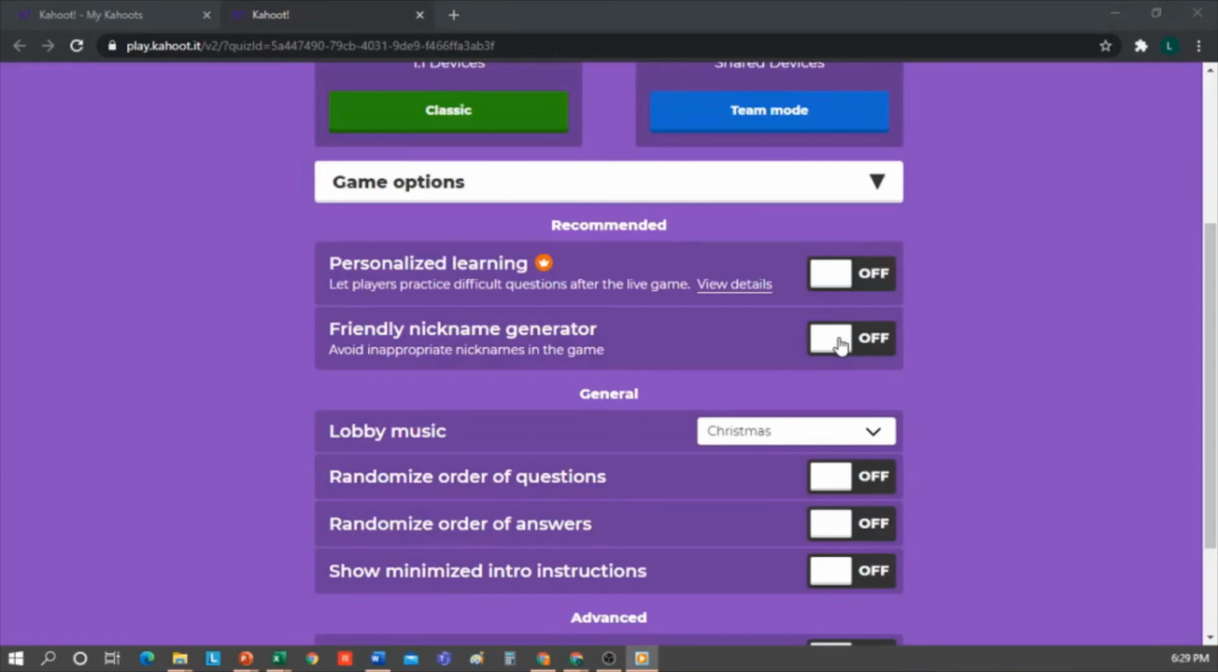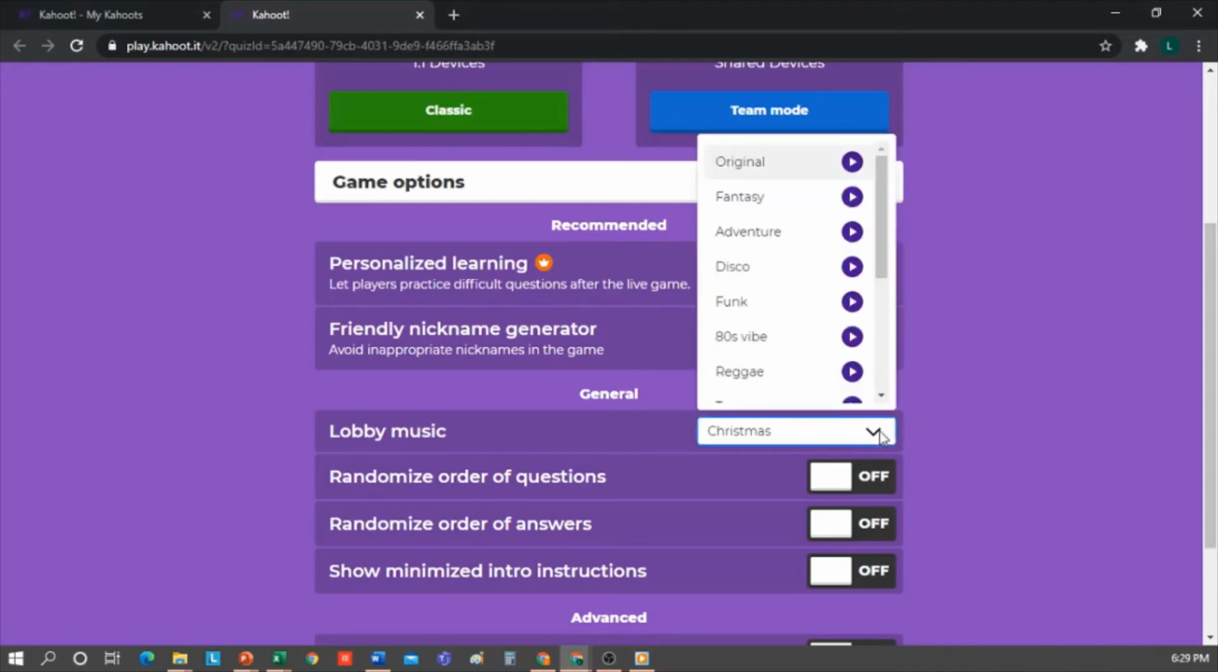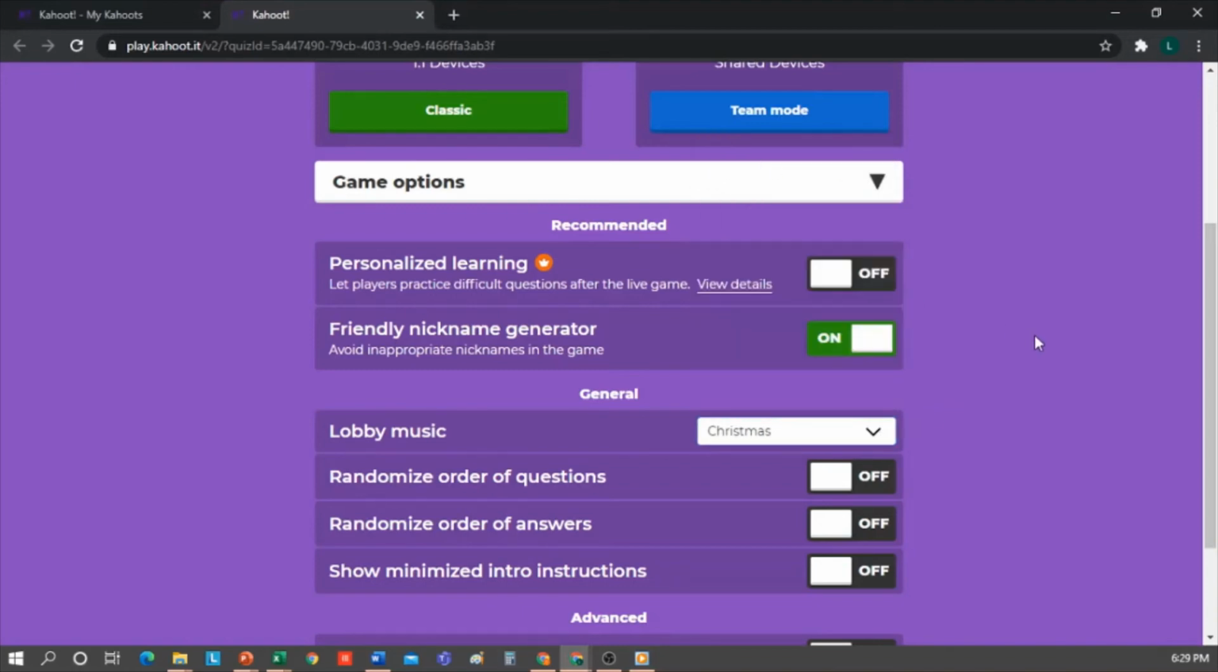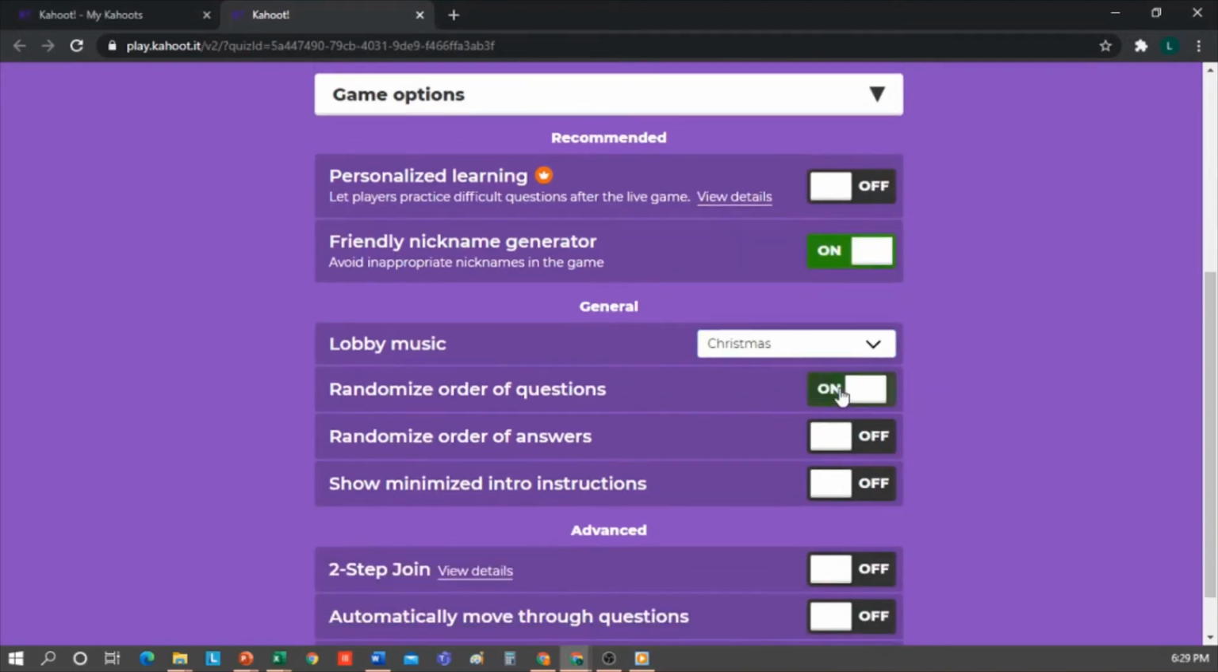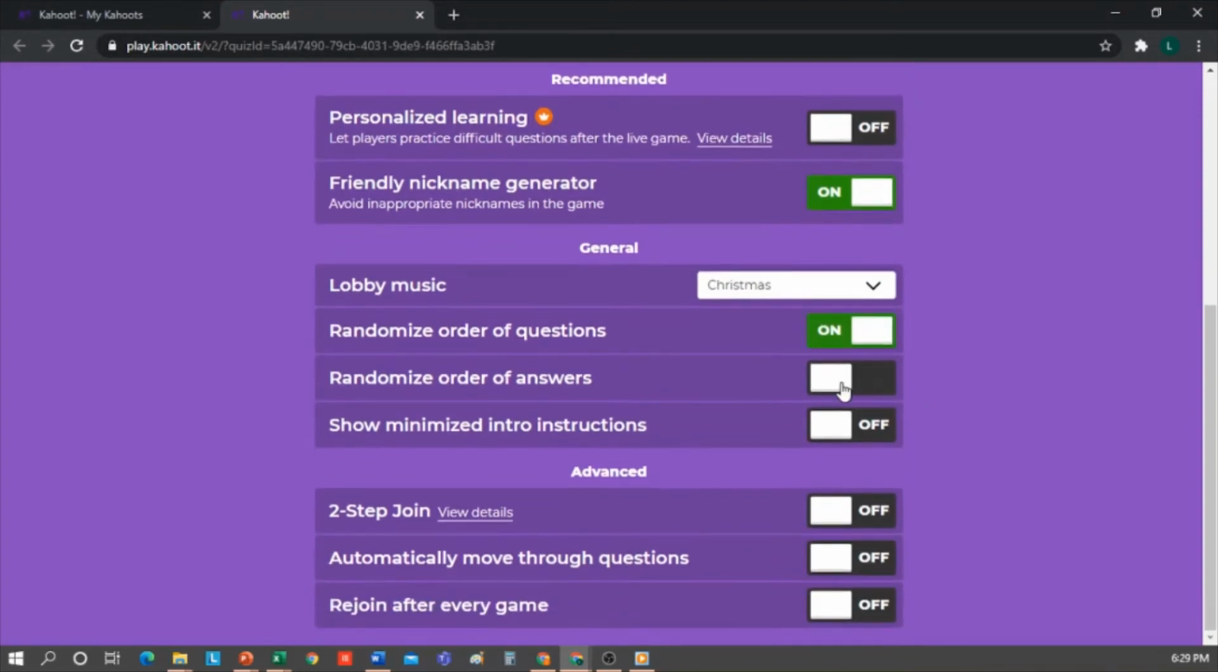Friendly Nickname Generator. I can enable this option to avoid inappropriate nicknames. Lobby music. Here we can change it. Also, I'll activate Randomize Order of Questions. Randomize Order of Answers is useful so they can't copy them. But if I have a linear questionnaire, I would have to disable the randomization of the questions. Be sure to disable this 2-step join option as it requires 2 steps for users to join.